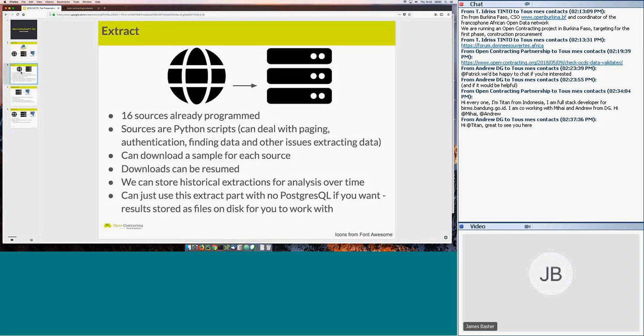So on that side, we have 16 sources already programmed. I just got 2 more, I think, so 18. And so each source is an individual Python script. It means that you can deal with any issues that come up when you're fetching the data, such as paging or authentication, finding data through other bits of data or web pages, or any other issue that comes up. Your individual Python script can deal with that and return the information to download.